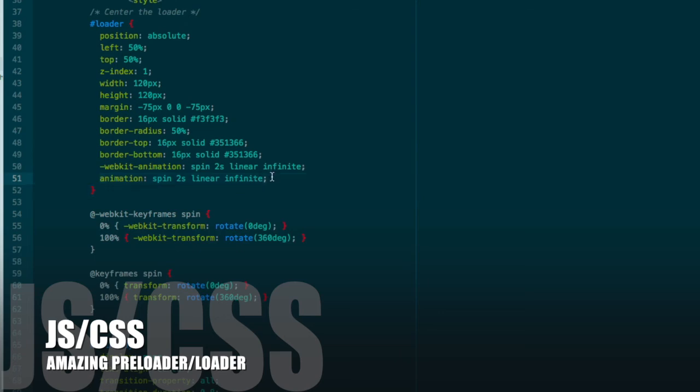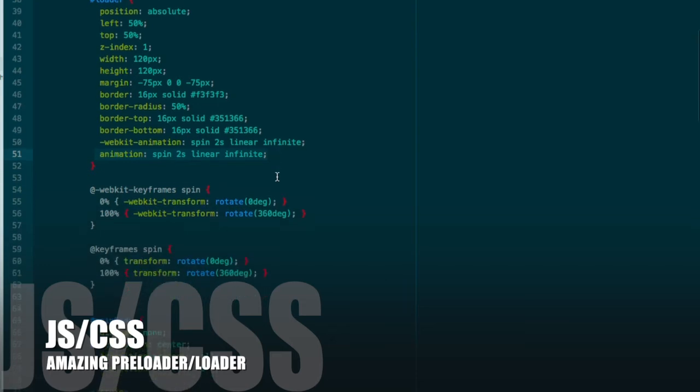This is the animation used for rotating. In this animation I use spin, which is a function we have to define first in CSS, because it is defined by us. The two seconds means the spin function will run for 2 seconds. Linear means the spin function will run continuously at an even pace, and infinite means the spin function will repeat infinitely. This whole animation is used for rotation. Now we have to define that spin function.